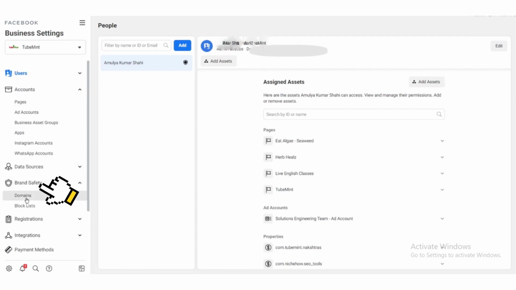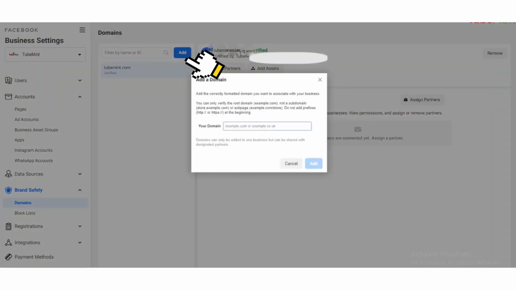Now click on the brand safety button. Now click on domains. After clicking on the domains button, now you have to click on the add button.